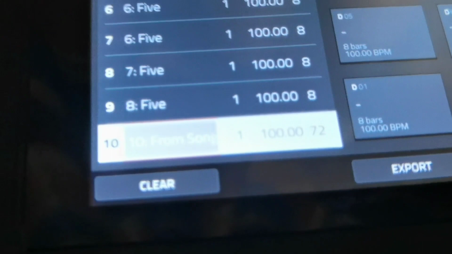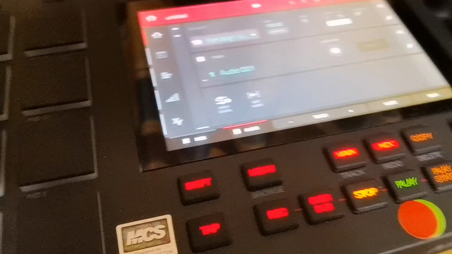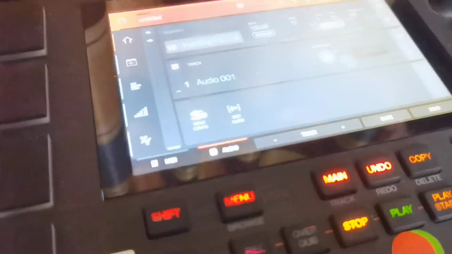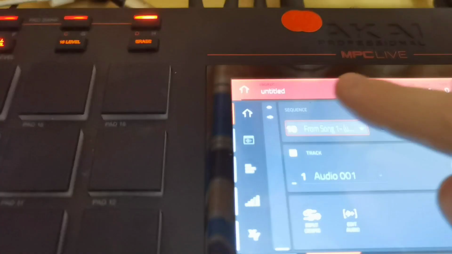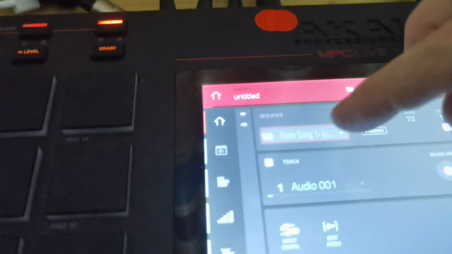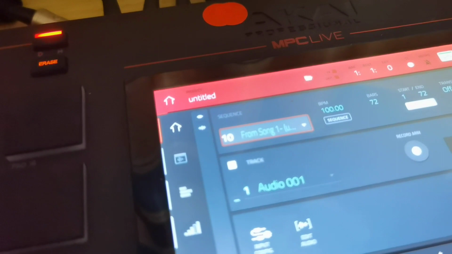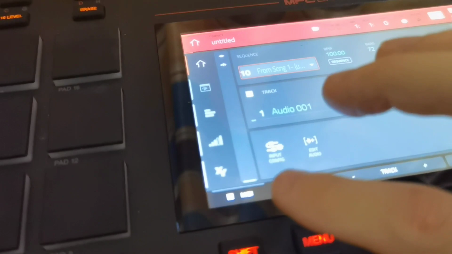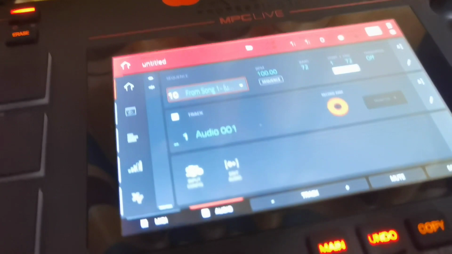So if I go back to main, right down here, let me just zoom this back out again. Whoops. Okay. Go back to main here, and I go to the 10th sequence. It's already selected. The 10th sequence is 72 bars. That's the entire song. That's all of the bars and sequences that you've already made, and they play in one sequence. So this way, you can click on your audio track right here, arm it, hit record, and play start, and start singing in the microphone and start recording to the entire thing.